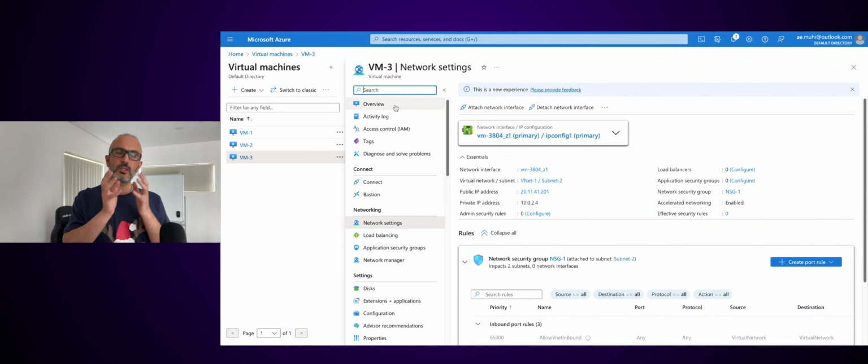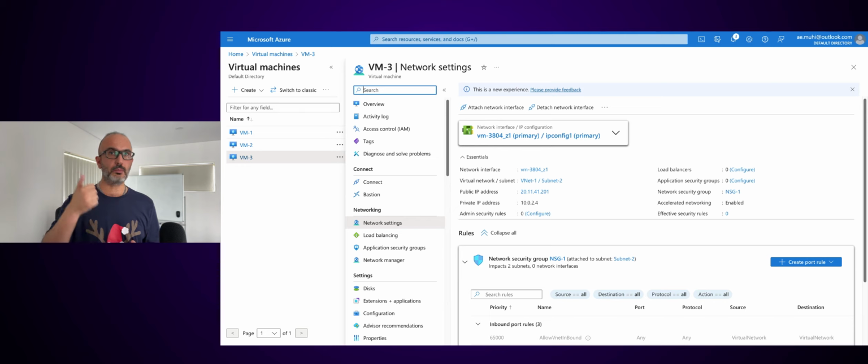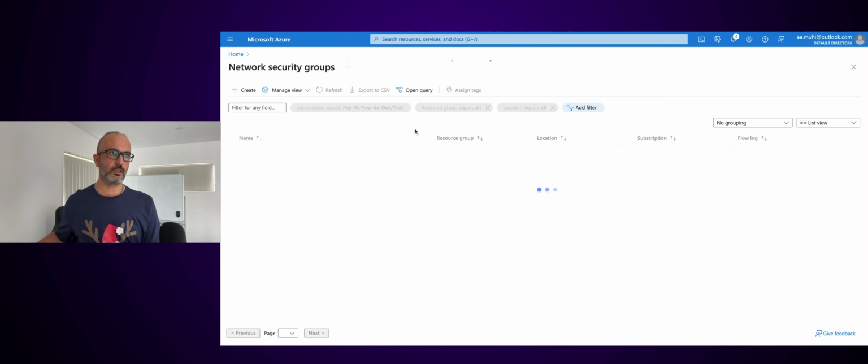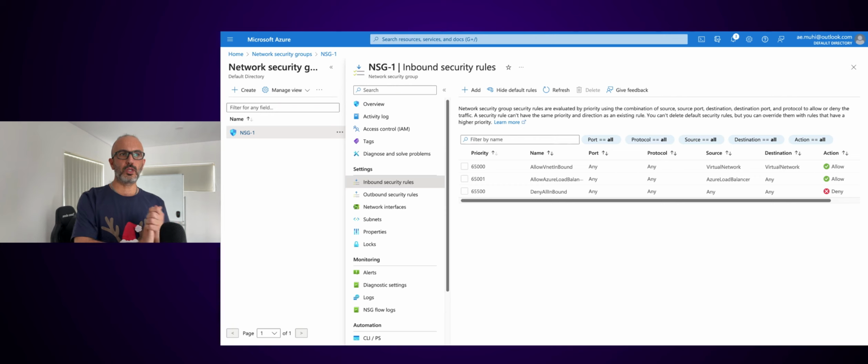So whatever security rules or policies we now create within network security group 1 will be applied to all our resources. So what do we want here? We want to allow ICMP and RDP. So let's go back to our network security group. Let's go here. And because it's inbound traffic, we want to allow traffic from the internet toward our resources. So it's going to be an inbound rule.